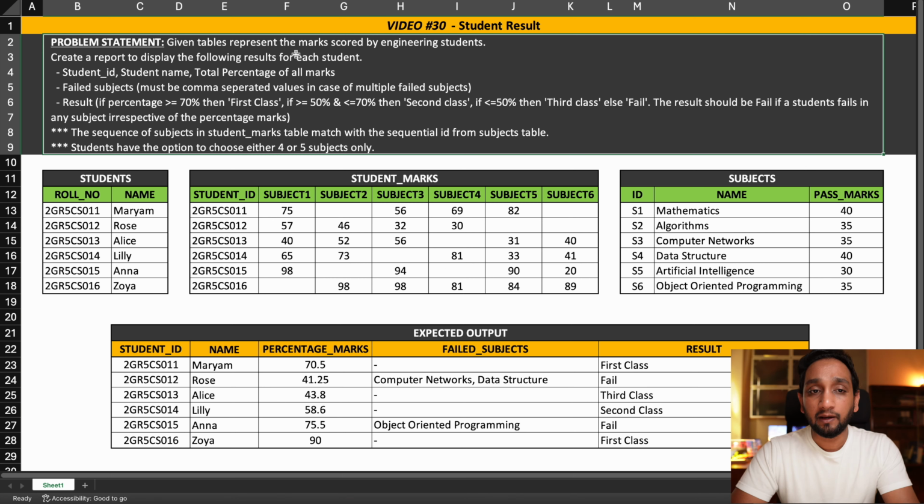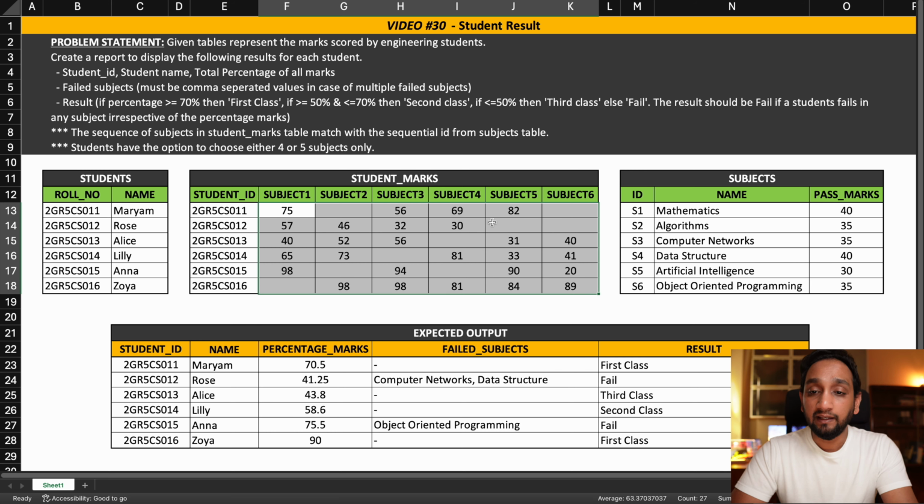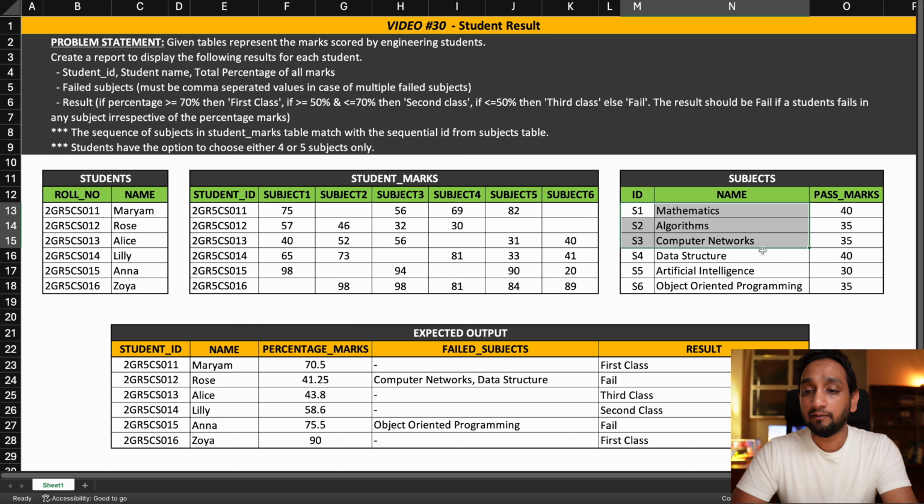Given tables represent the marks scored by engineering students. So we have been given three different tables. There is a student table, student marks table, and subjects table. In the students table, you basically see information about 6 different students, their roll number and their name. Then in the student marks, you see the information about 6 different student IDs and their marks in 6 different subjects. And then you have the subject table, which basically mentions the 6 different subject names along with the pass marks, the passing mark for each of these subjects.